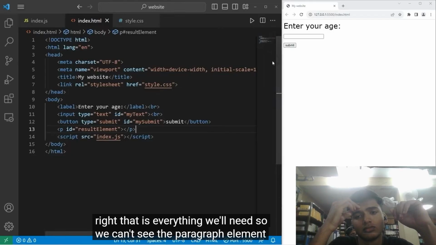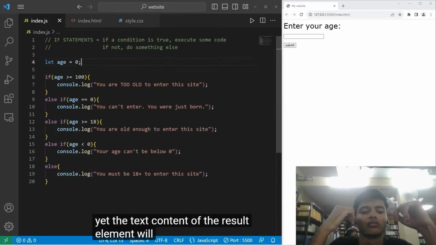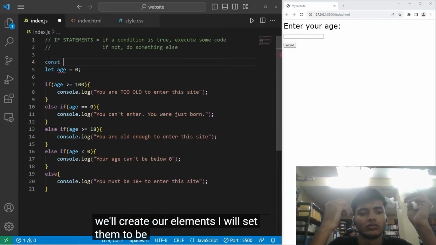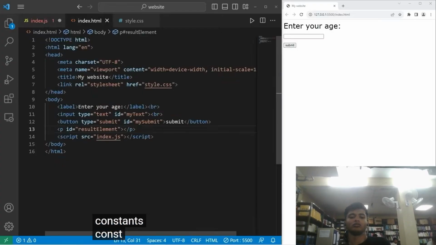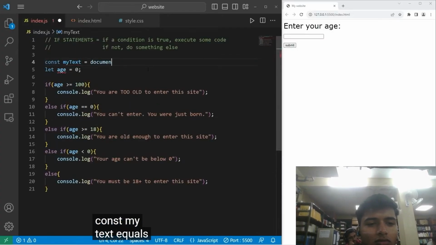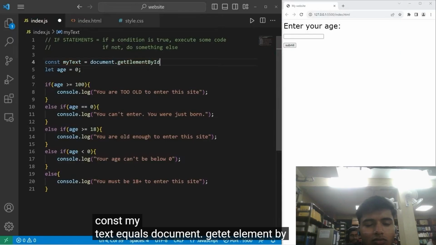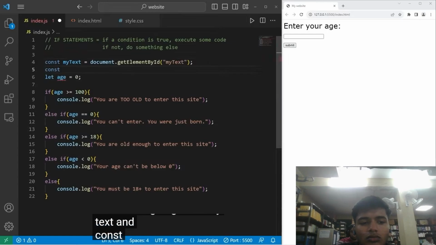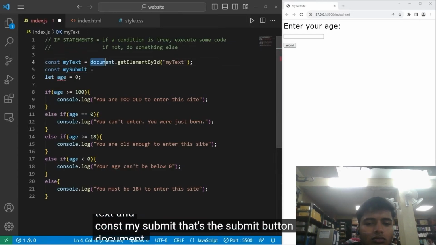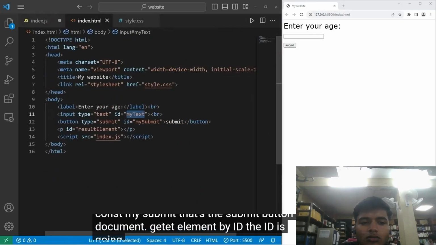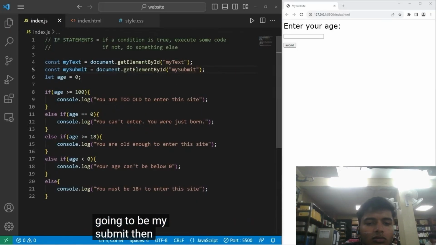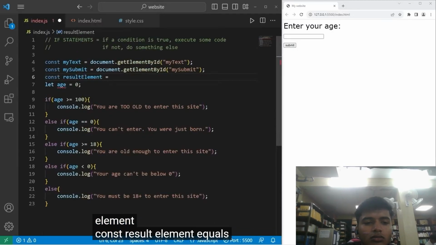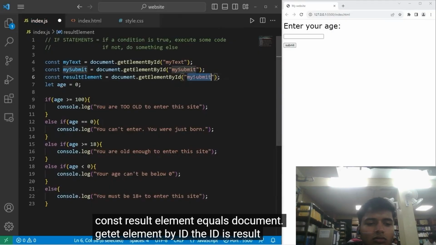So we can't see the paragraph element quite yet. The text content of the result element will be one of these lines of text. So let's go back to our index file. We'll create our elements. I will set them to be constants. Const my text equals document dot get element by ID. The ID is going to be my text. And const my submit, that's the submit button. Document dot get element by ID. The ID is going to be my submit. Then lastly, result element. Const result element equals document dot get element by ID. The ID is result element.